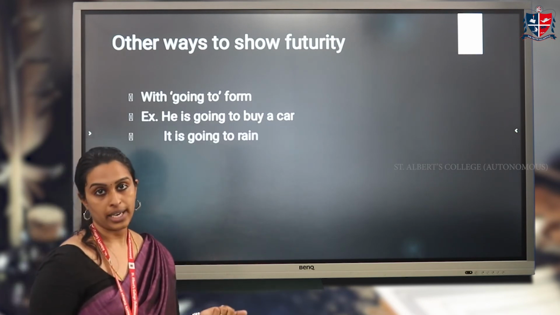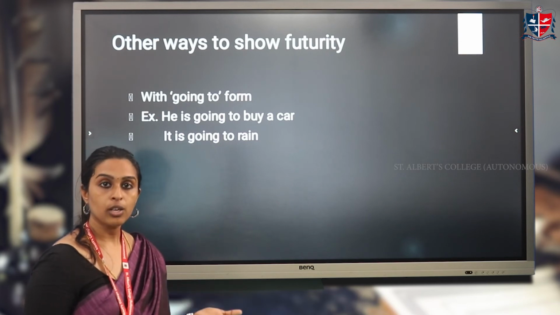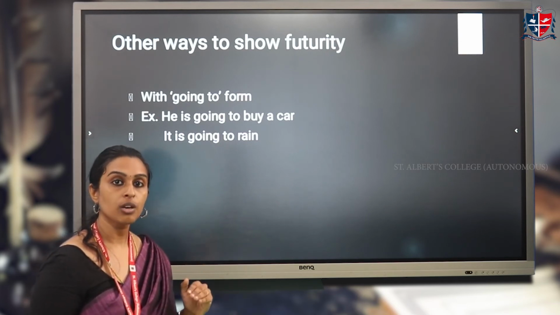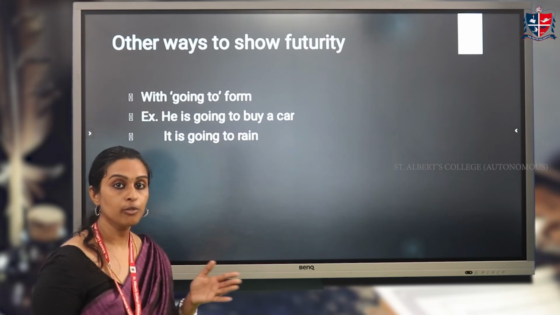It is going to rain. It is going to rain also shows futurity without the use of the tense or without the use of the verb form will.